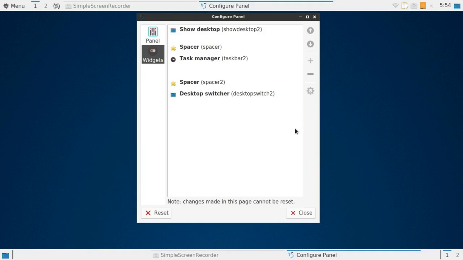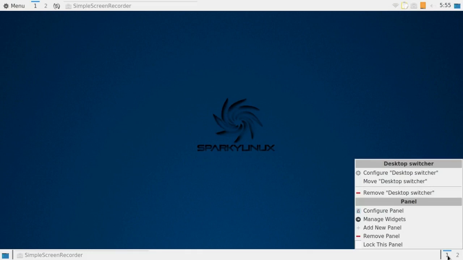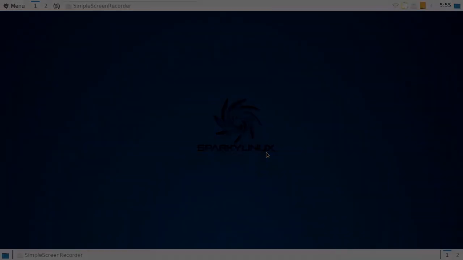I can move these things up and down if I want. Click on Close. Now the workspace switcher shows two workspaces. I'm going to try to make that 4, but there doesn't seem to be any way of doing that from configure desktop switcher. So I'm going to close that.